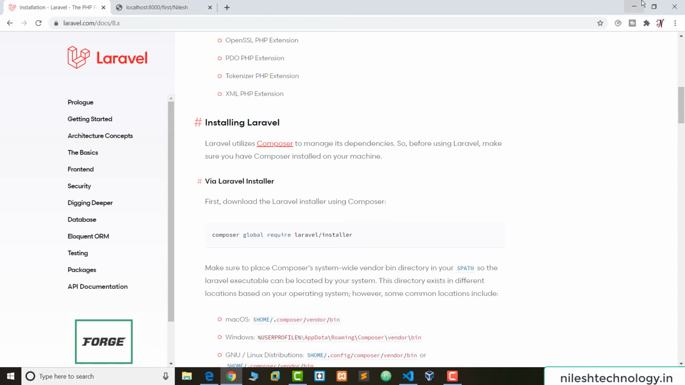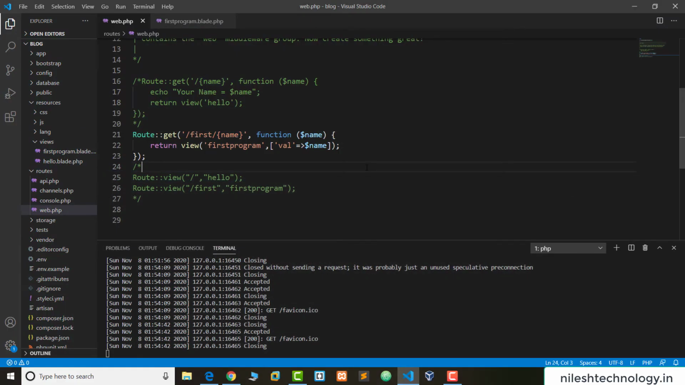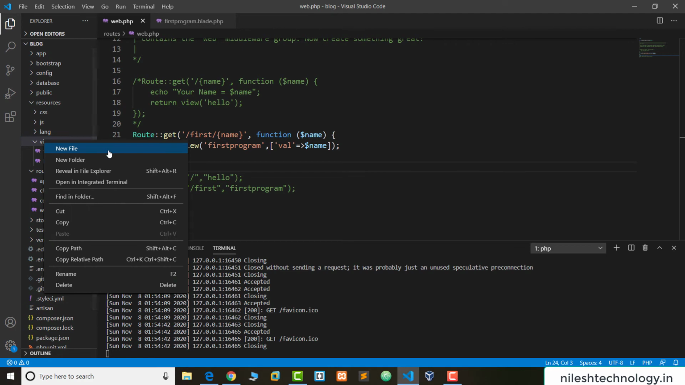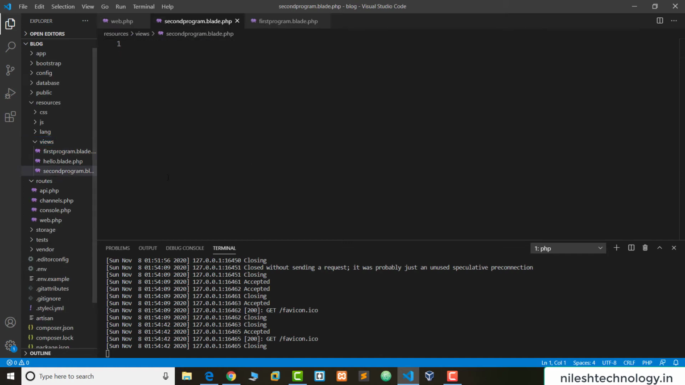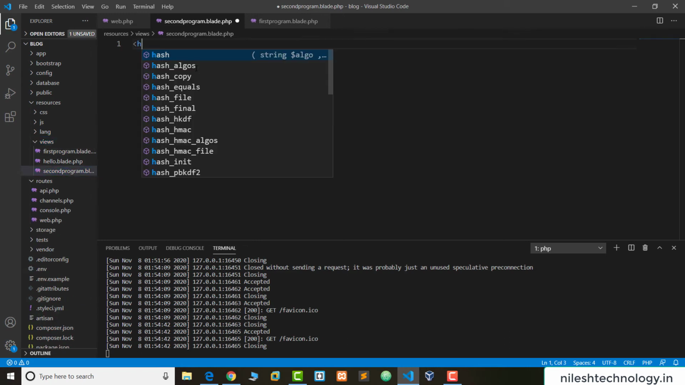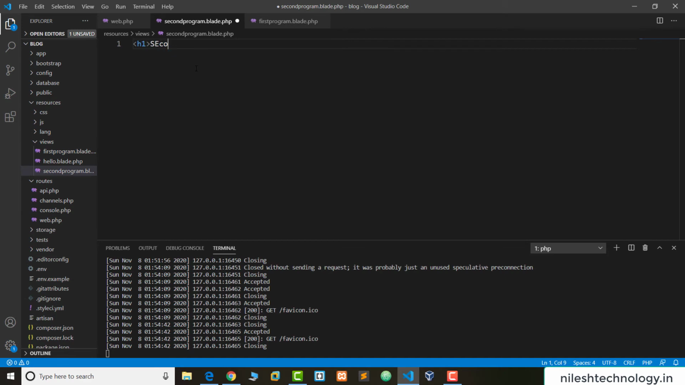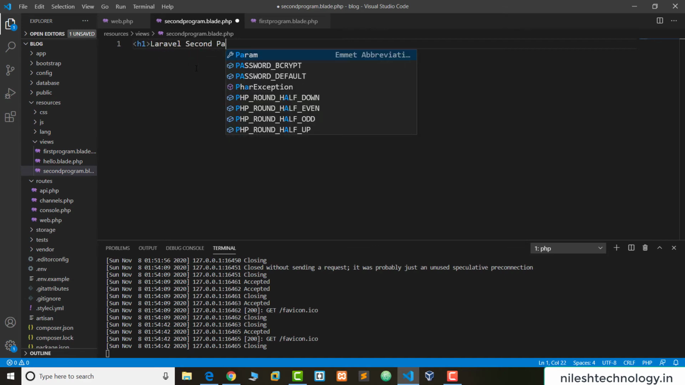So see here we are going to this application. Here we are creating one more file in view. We are creating one more blade file, new file, for example second program.blade.php. This is my first program, this is my second program. Okay, and in this second program we just pass one message, Laravel second page.